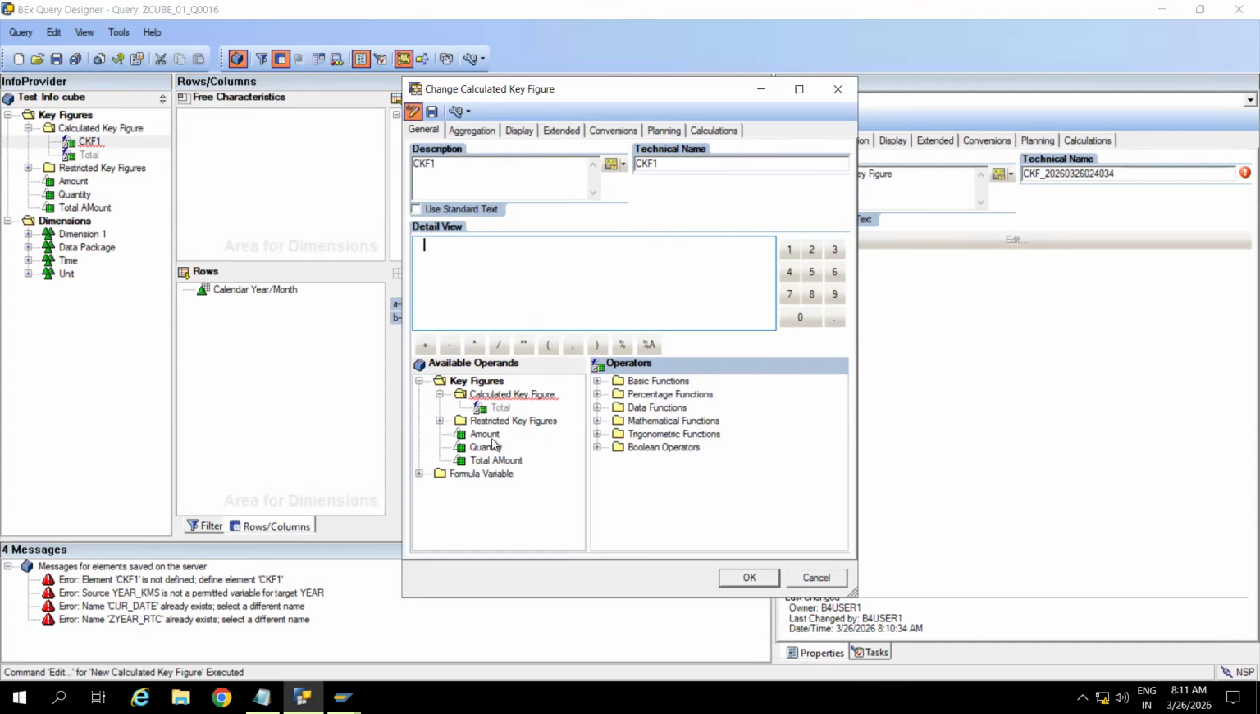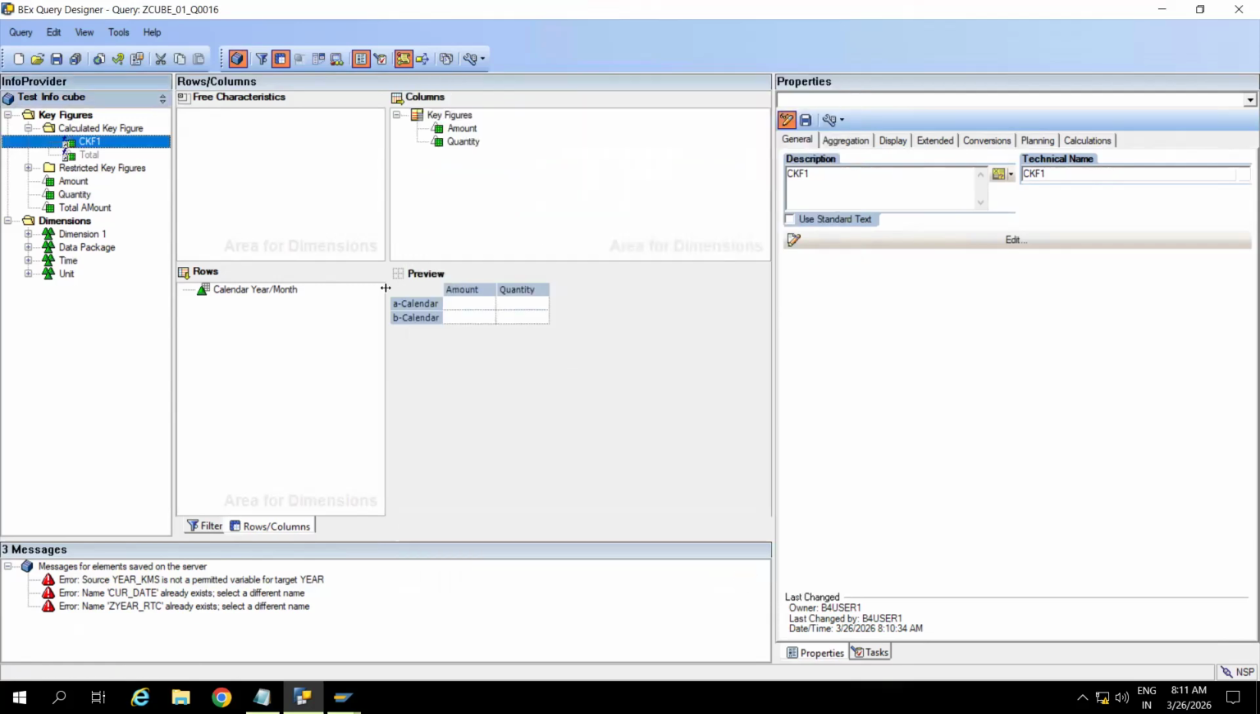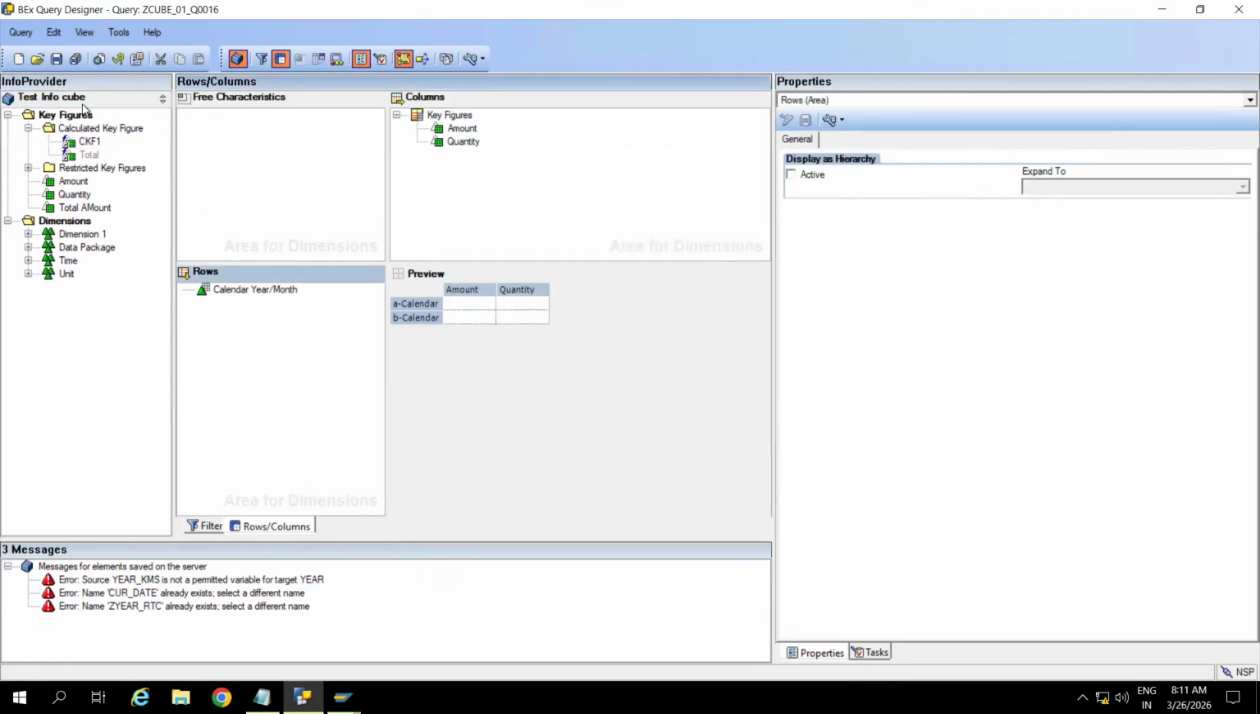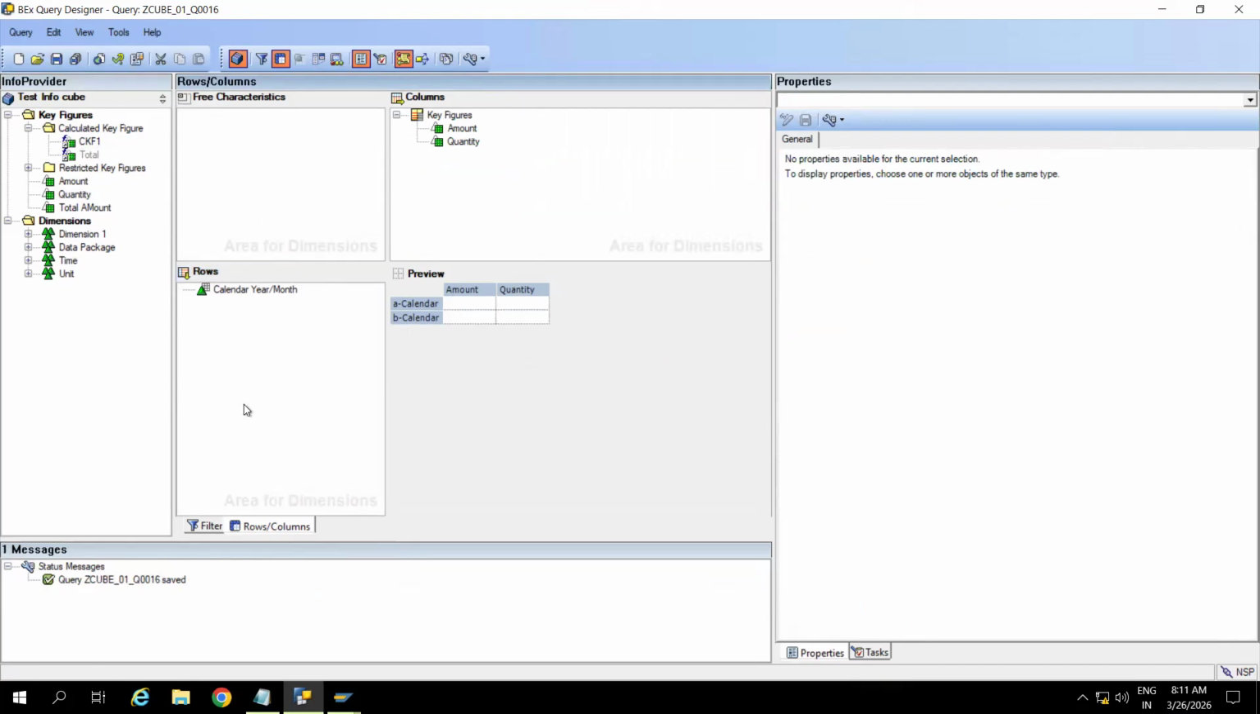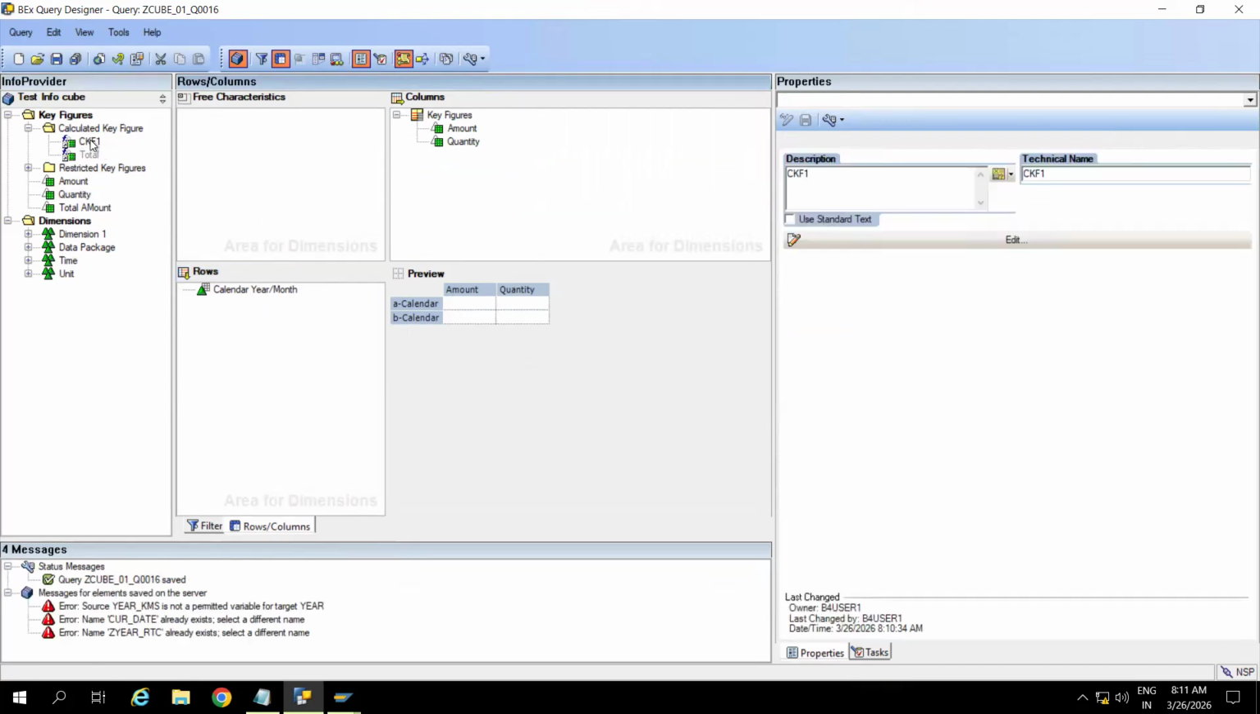Now we are doing amount into quantity. Double click and into and this one. Or else you can do modifications as well based on your requirement. You can do division as well. Okay. Now click OK. This is what we are doing. So I just saved it. Once you save, this is the global key figure. Now you can use it.